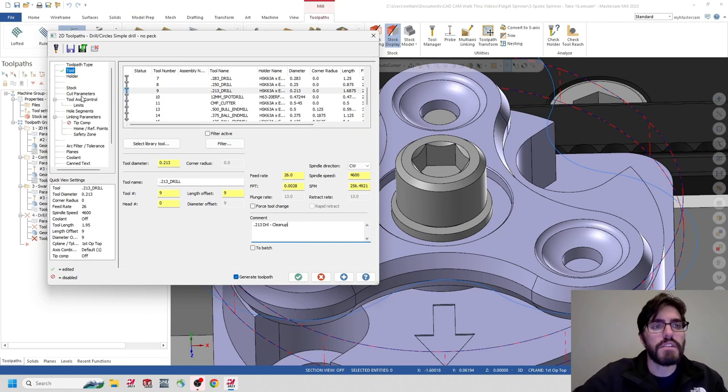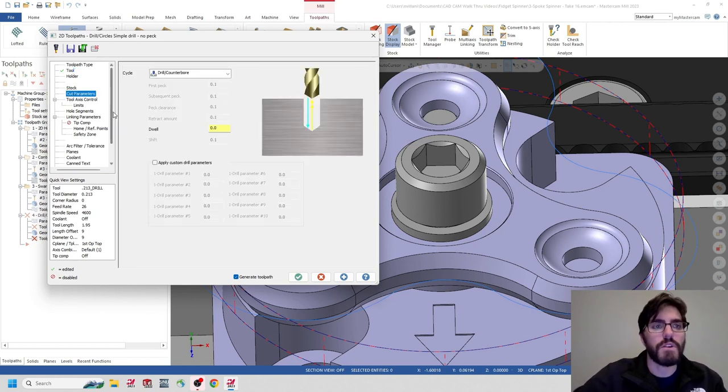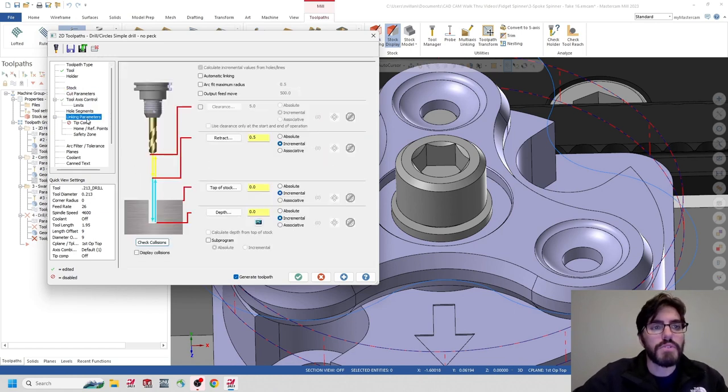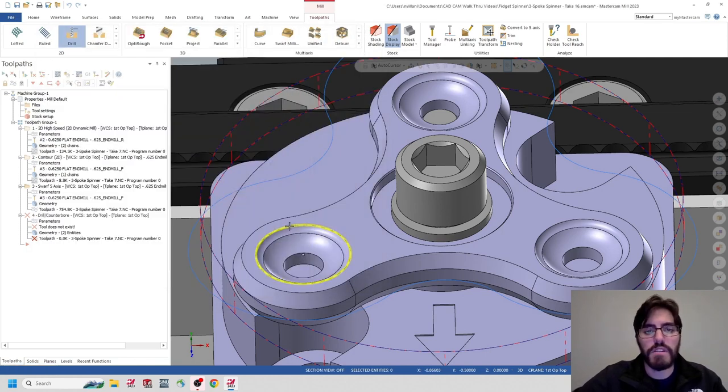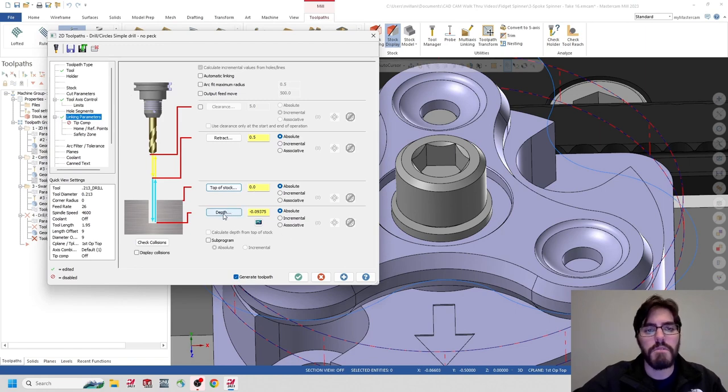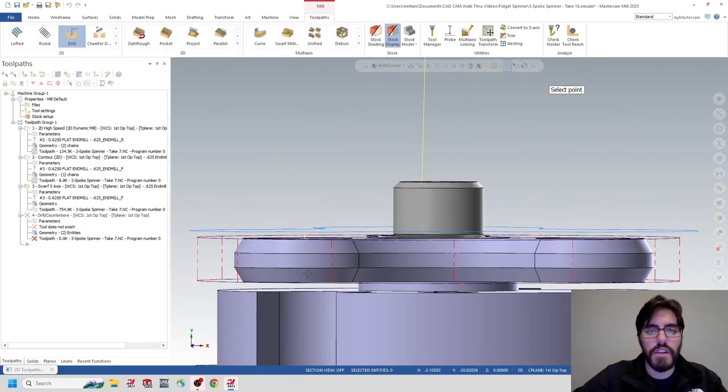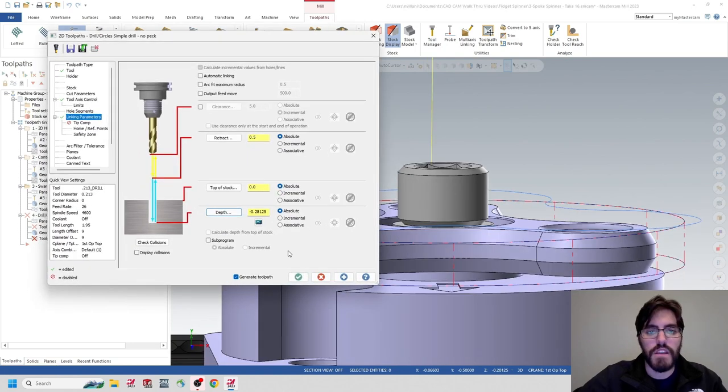And then I'm going to come down here to cut parameters. This all looks good, and we're just going to do a straight drill. And then we're going to come down here to linking parameters, and we'll just change this to absolute, absolute, and absolute. Top of stock, we're going to change that to zero or update it to zero. And the depth, we're just going to go down here to the bottom edge of our part, and that's going to be that 0.21825. And let's see if we can use that value that we were using before as the negative 0.3125. However, we have to consider the tip of the drill because we want it to break through the bottom side of the part.